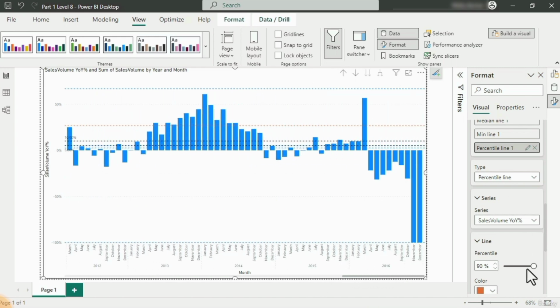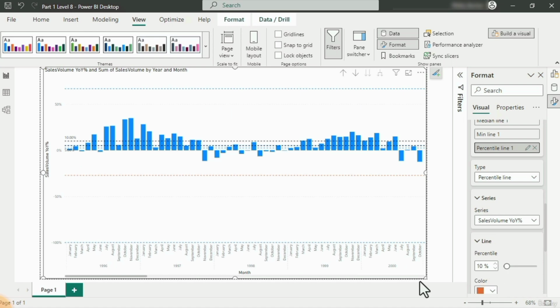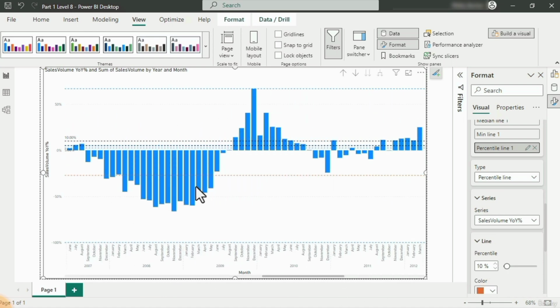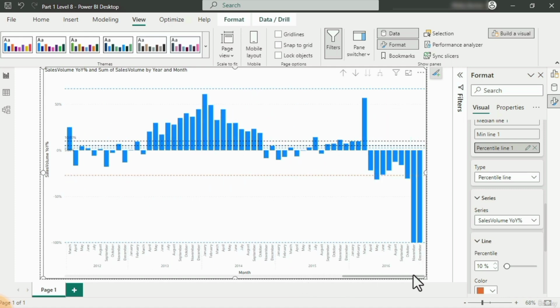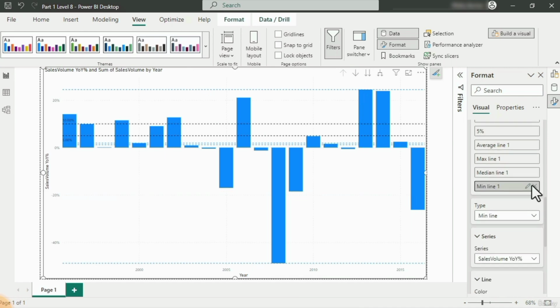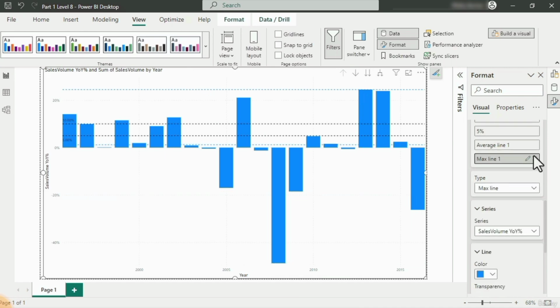So in other words, any values which are above here are in the top 10%. And similarly, we could have the bottom 10%. So any values below this line are in the bottom 10%. So you can see it's really a small bit here and a fair bit here in the last 2 months. Now there are other lines available.